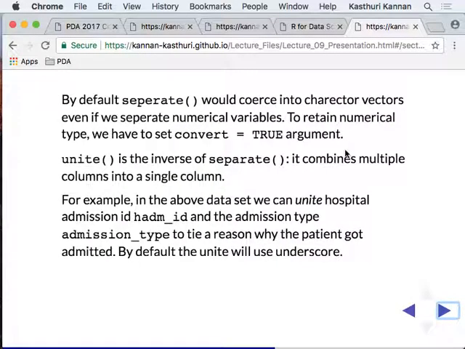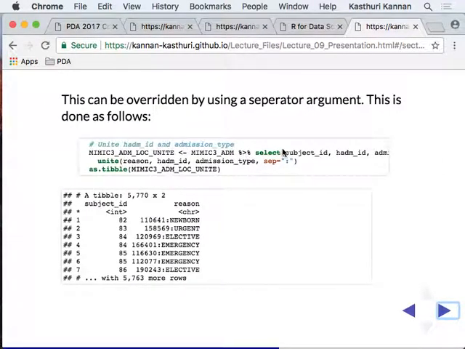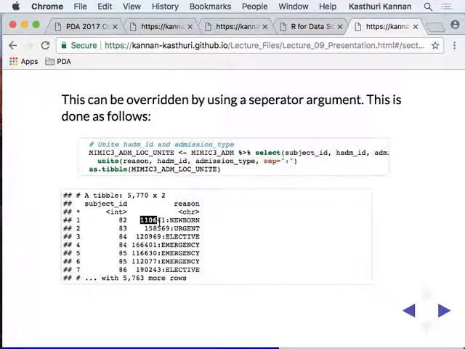Okay. Similarly, unite is the inverse of separate. It combines multiple columns into a single column. So for instance, in the above data set, we can unite hospital admission ID and the admission type to tie a reason why a patient got admitted in the first place, right? So we can use unite. For instance, here I'm selecting the subject ID, admission ID, and admission type, and then uniting based on this separator. And you can see that there is a reason associated with each hospital admission. So this can be useful to unite the data.